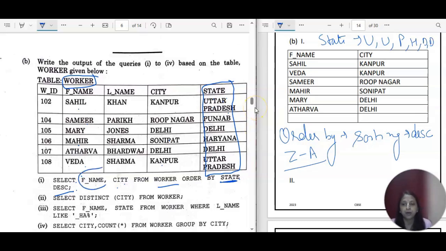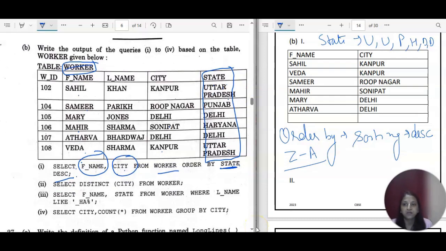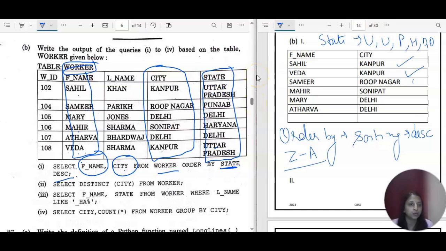Now we have to find F name and city. F name is this one and city is this one. First we will definitely go for Uttar Pradesh: F name and city. So Sahil, Kanpur, perfect. Then the second Uttar Pradesh here: Veda, Kanpur, perfect. Then the third one is P for Punjab: Samir, Roopnagar.